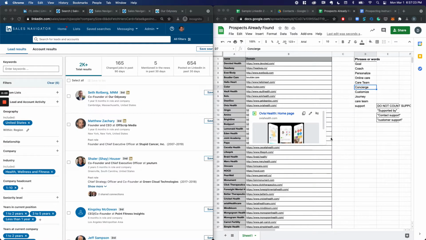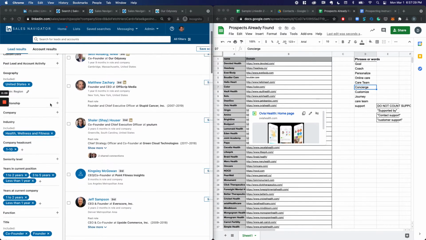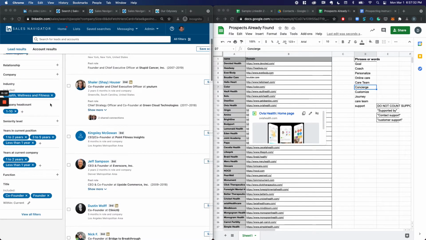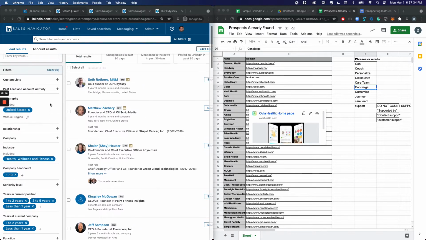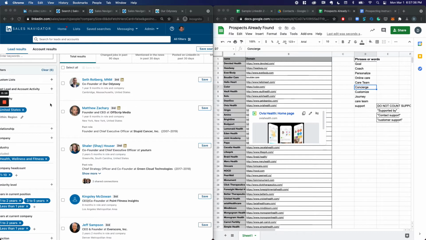So the first thing that you're going to do is create a search on LinkedIn Sales Navigator using the filters from the list that I provide. It's very important that you have the filters exactly as I say, as these prospects need to fit a very specific persona.